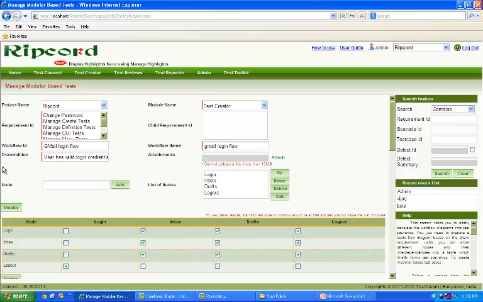Navigate to create a workflow for a specific requirement. The test engineer can select the requirement from the requirement ID, or if the workflow is specific to a child requirement, the child requirement can be selected. Based on the workflow, all the nodes will be entered, and the entered nodes will be displayed in the list of nodes list box.